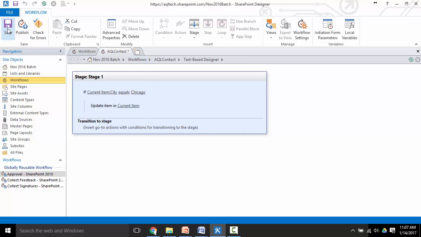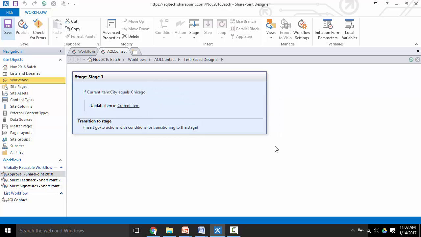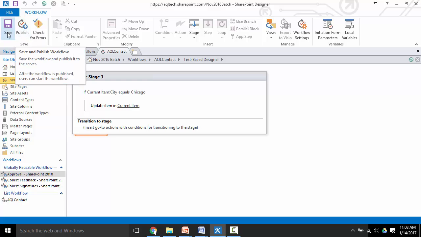Now I need to save it, and then I need to publish it. Do not forget publishing it. This is not like SharePoint Designer or other things where you just click save and it gets saved. This definitely gets saved, but if you want to bring this workflow into real-life action, you have to click the publish button, which is you saying, you know what, I know what I'm doing. Let's get this workflow attached to the list and get it up and running. I just saved it and then I published it.